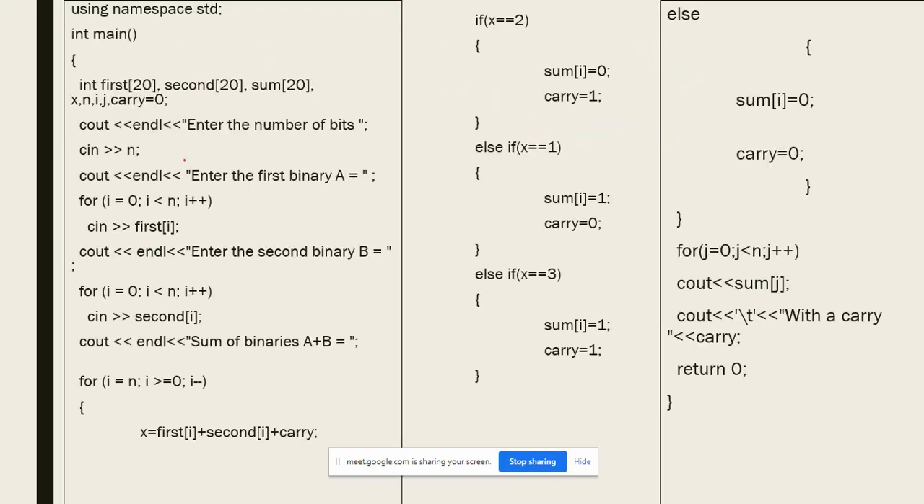So here I have first asked my user what will be the number of bits I have to add. I don't know whether I have to add a 4-bit number or a 6-bit number or an 8-bit number. So first of all, I will ask the user how many bits are there in the numbers that are going to be added. So I will take that number into a variable n, so it will be stored in the variable n. Afterwards, I will ask the user to enter the first binary A. And I hope you know that this is the syntax for inputting data into an array.